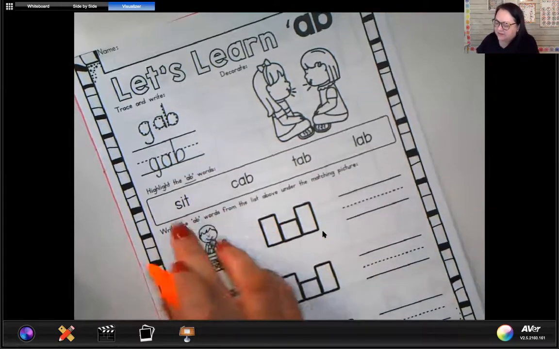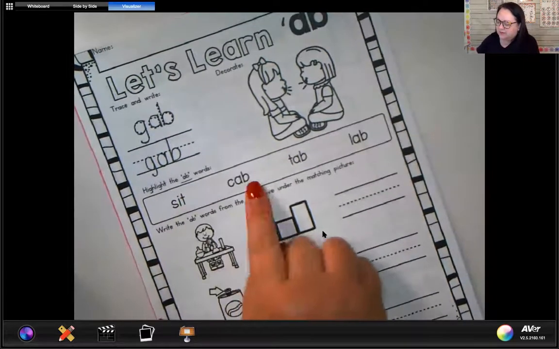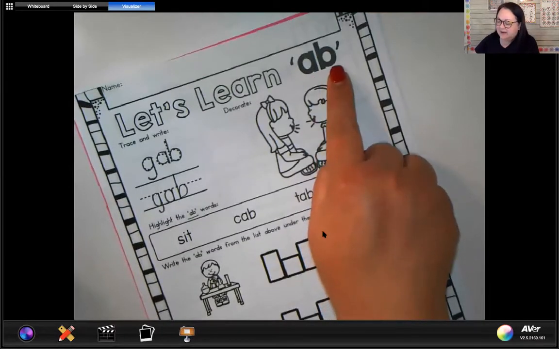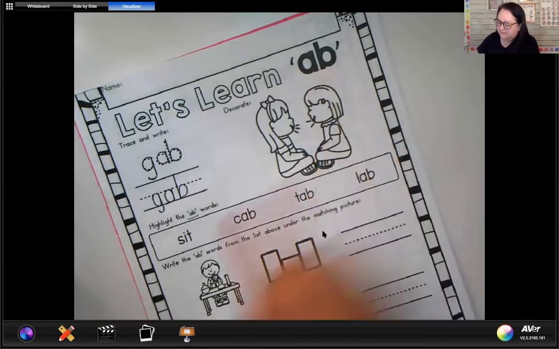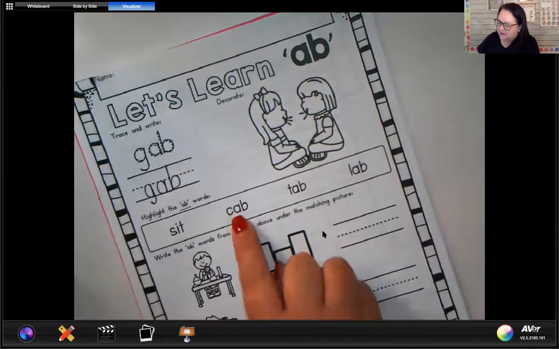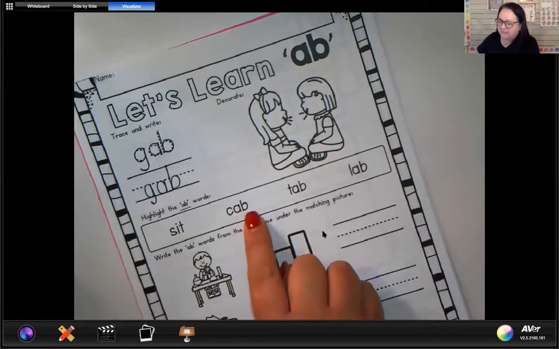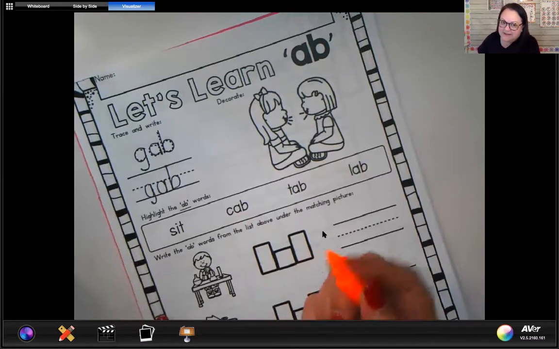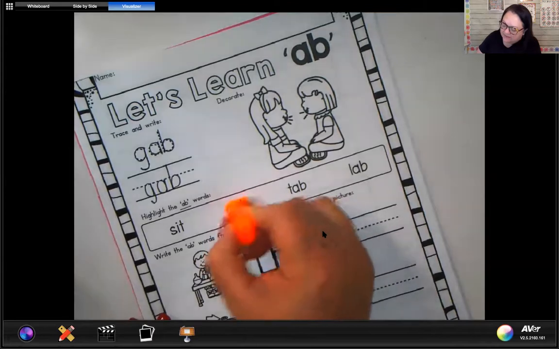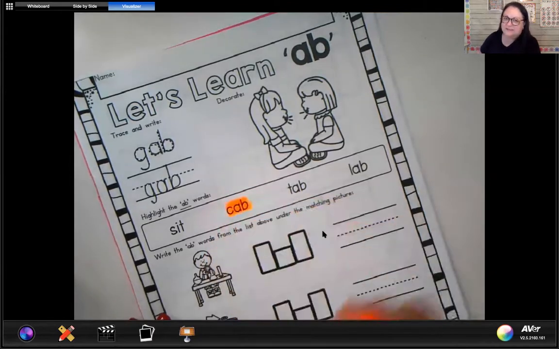Okay, so as we go along and look at each one of these words, we're going to look and see if it has the AB, ab, word family in it. So let's go ahead and read these words together. Sit, sit. Does sit have ab in it? Ab, cab. Can you hear the AB sound in cab? And you can see it too with your eyes, can't you? So you're going to highlight it just like that.